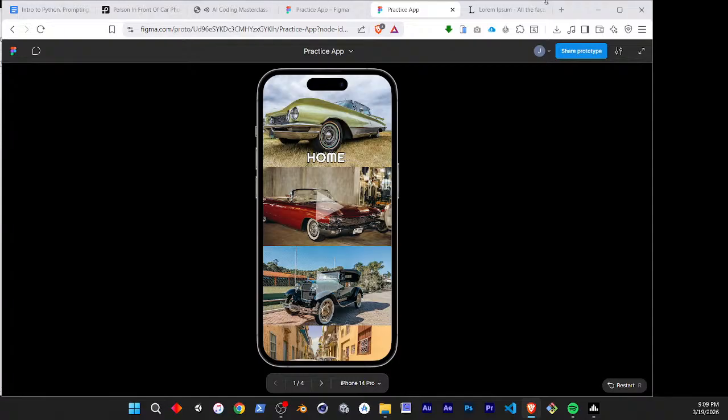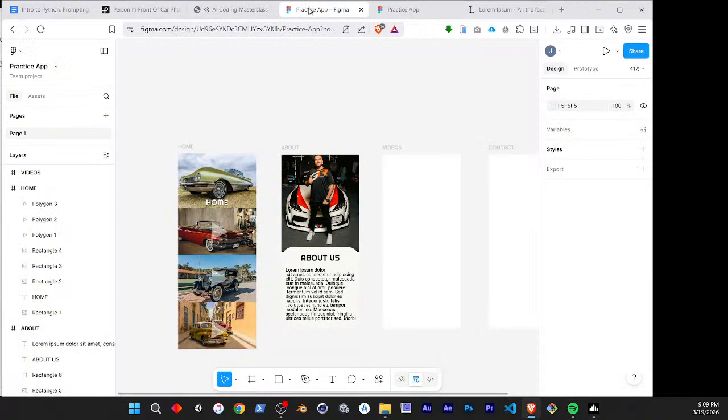Okay, that's it for the session today. We learned Python. We learned Figma, how to prototype our own mockup. And we have 2 pages, but we're going to get the rest done on Sunday.